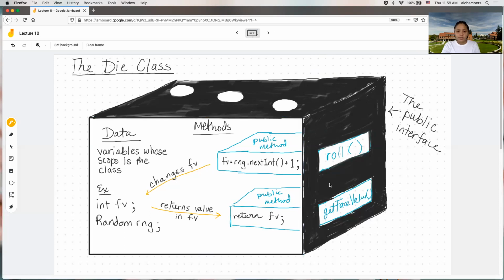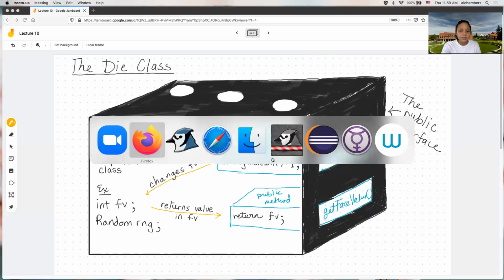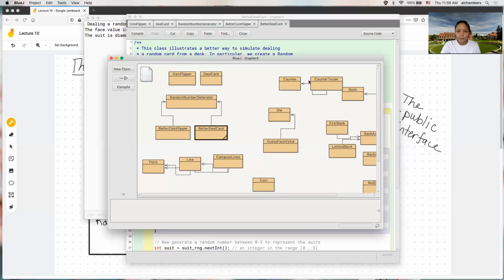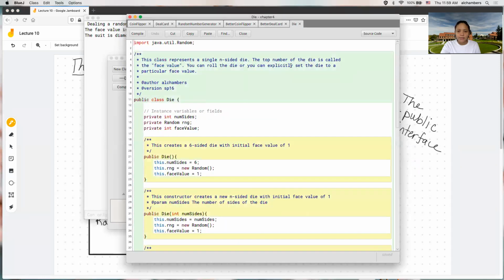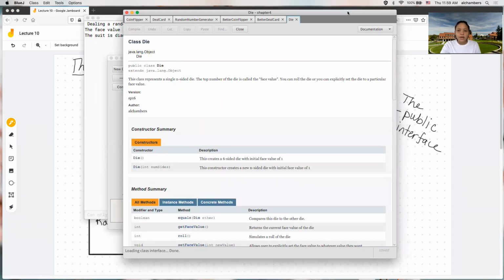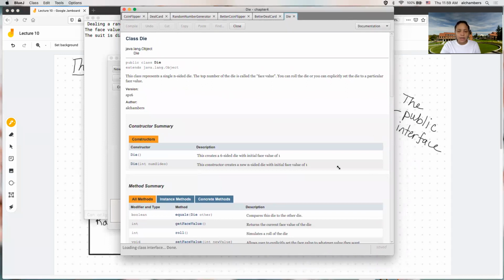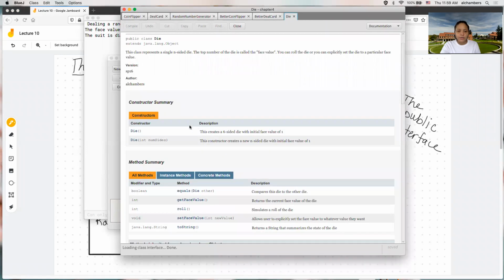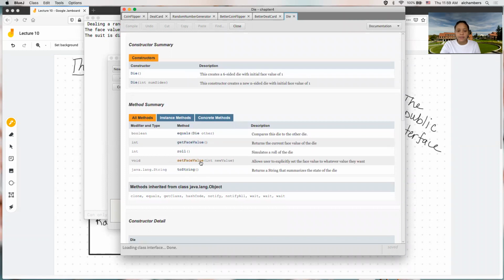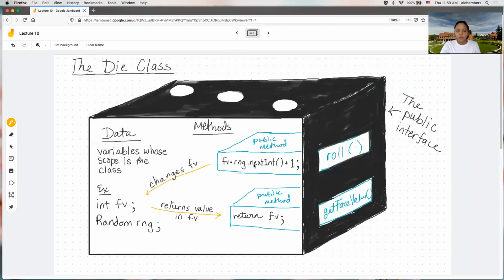The other thing that we'll see is that we have methods. And I'm only showing 2 of the methods. In fact, the die class has a lot of methods. So let me just open that up. Here is my die class, and I'm going to toggle over to the documentation. So this is the documentation. Again, we looked at this in a previous lecture, and for the die class, I created 2 different ways that you can create a die object, and I have a bunch of methods in there. In my drawing, I'm just showing 2 of those methods. I'm showing the roll method and the get face value method.